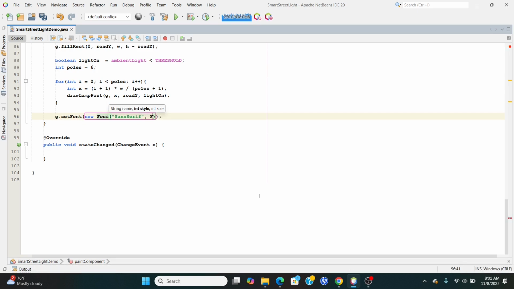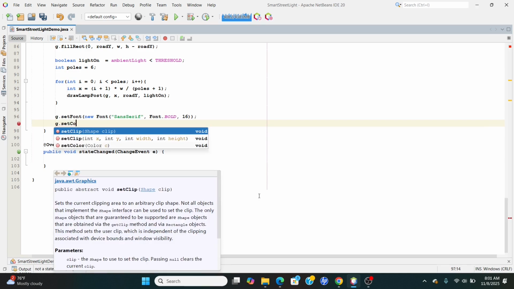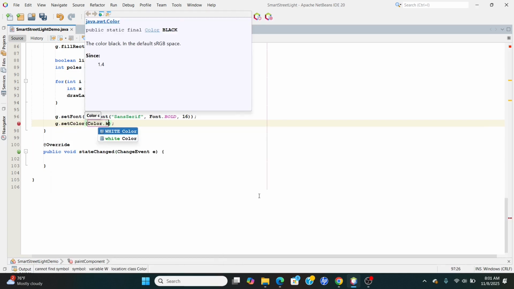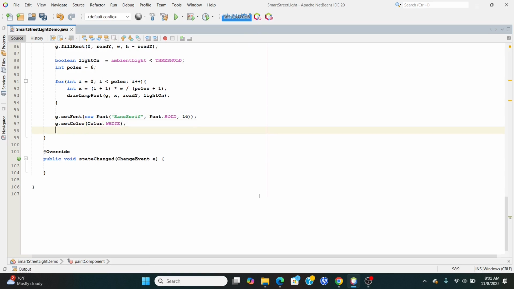Finally, we add a simple status display at the top left corner of the screen. We set a bold sans serif font at size 16 and color it white for clarity. Then we build a status string that shows the current LDR value, the threshold, and whether the lights are currently on or off. Using drawString, we print that information directly onto the panel, giving the viewer a live update of the system's state.